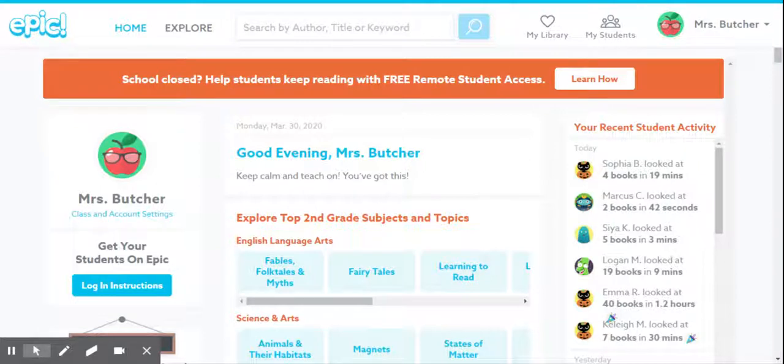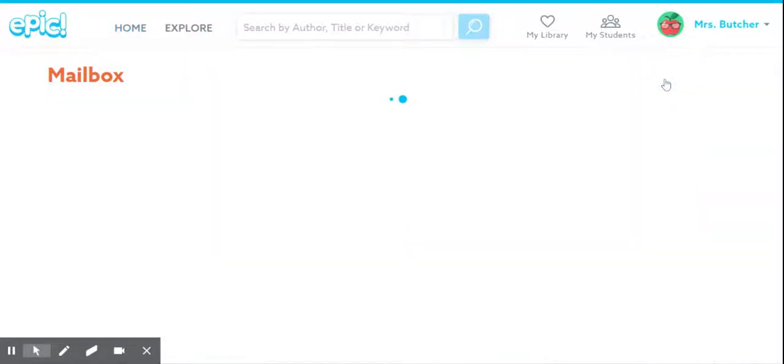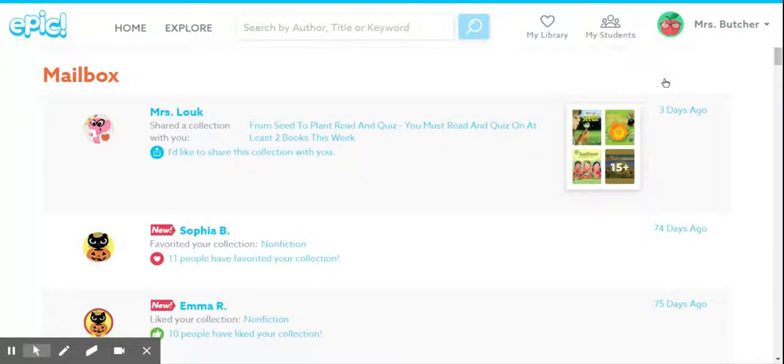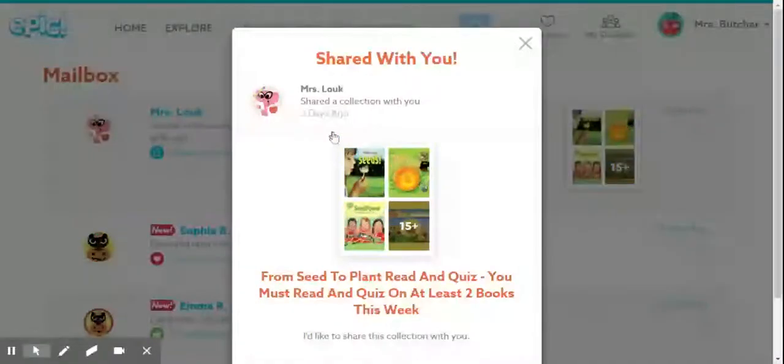Whenever they get on, they're going to have some options at the bottom. One of their options is going to be their mailbox. My mailbox is up here, but I'm going to click on that. So they're going to go to their mailbox, and I will have sent them a collection of books that has to go with our reading story. So actually, Mrs. Lauk gave me this collection. That's their first one that they're going to need to do. So you can see it.